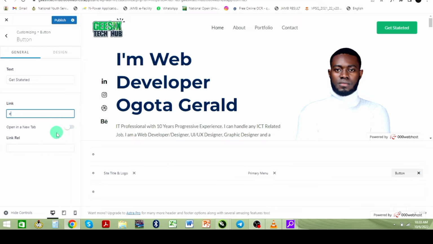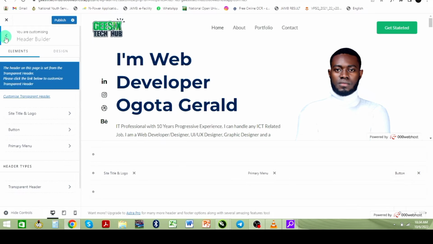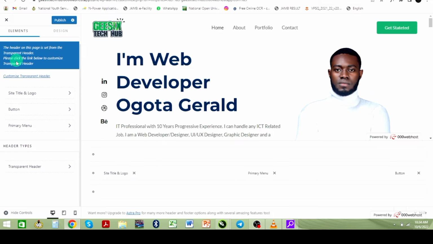Under the section here where you have open on a new tab, you remember there are situations whereby when you click on a link, it opens up the page on a different window aside the one you're working on. And there's this other option where you click on a button or a link, it's going to open on that same page where you are. This is where you activate that button. So we're going to leave that for now, then go back again.